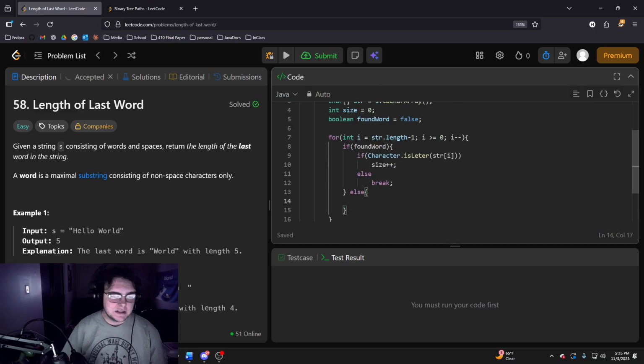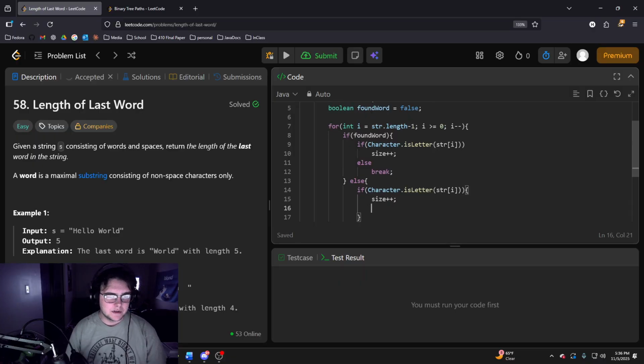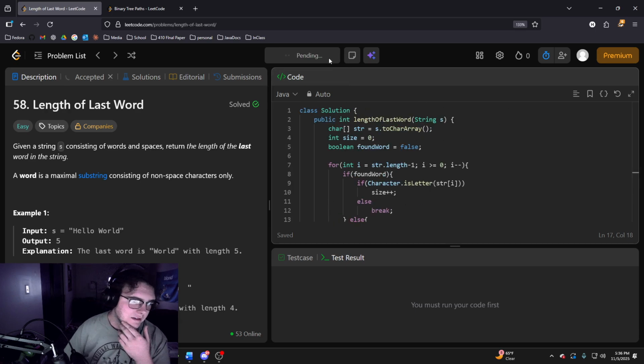So in here, we want to see, same thing, if character dot is a letter. Let's go ahead and spell correctly. If it is a letter at the string array, or the character array at i, then we want to go ahead and set size to ++, and we also want to set found word equal to true. And then if it's not a letter, then we don't want to do anything.